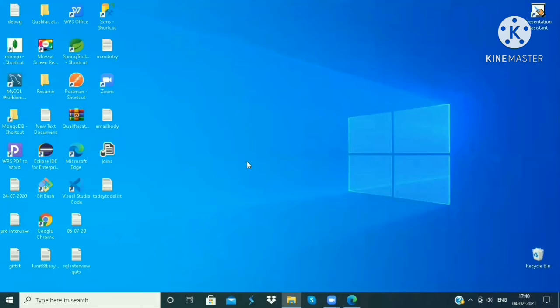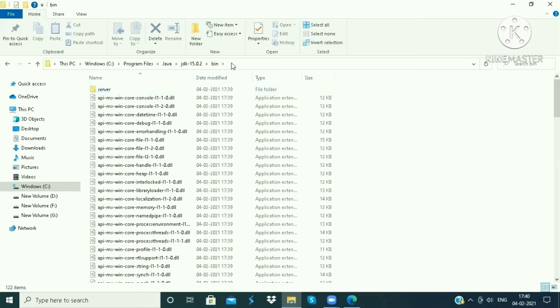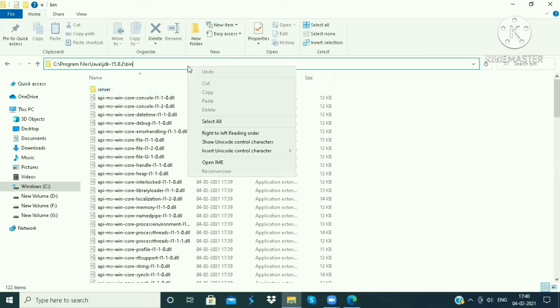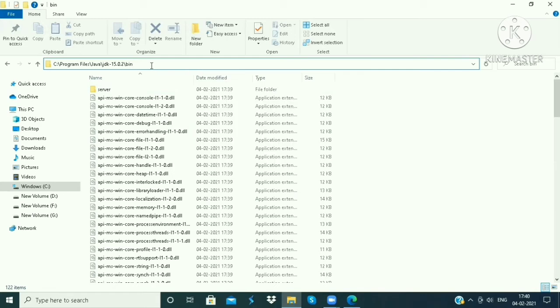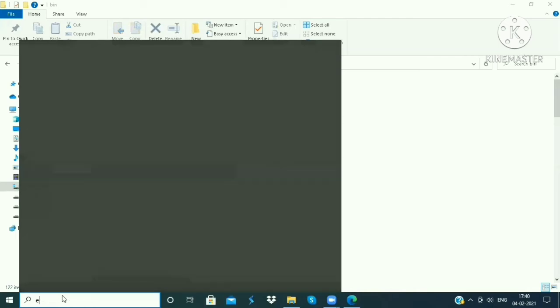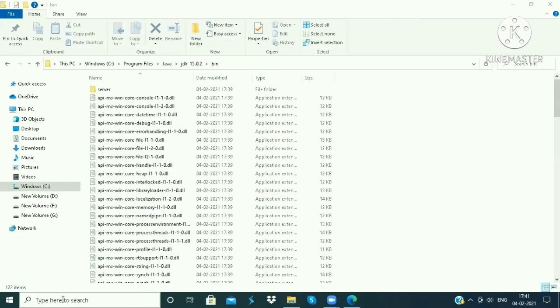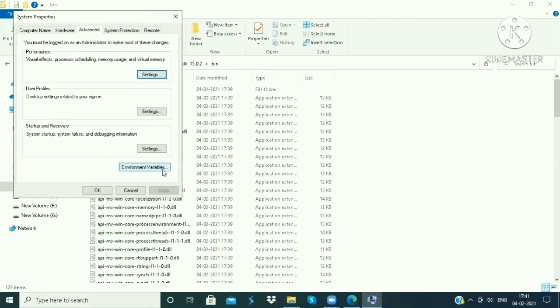But here we need to configure our Java software with our system. For that, we need to copy this JDK path. Go with bin and copy this. Copy. And in the search bar, just type environment variables. Edit system environment variables. Just click on this. Just click on environment variables.